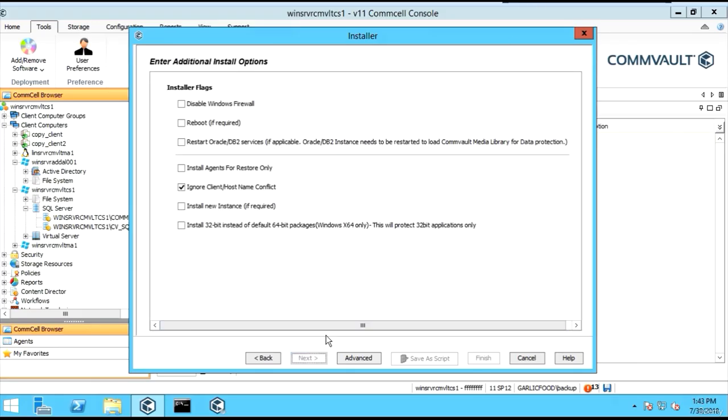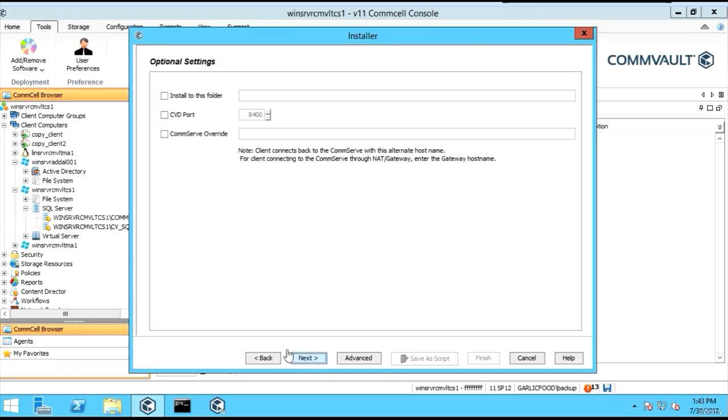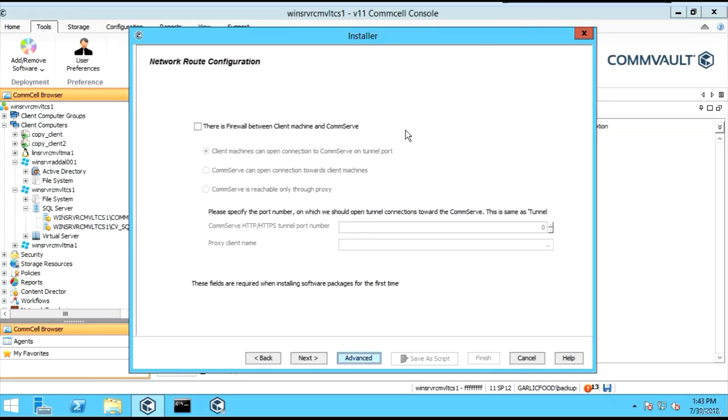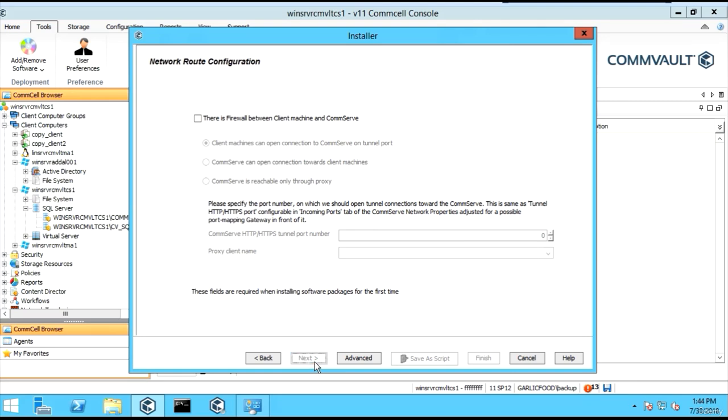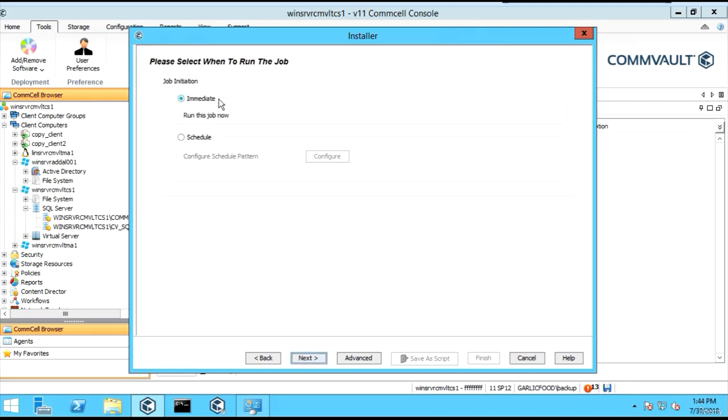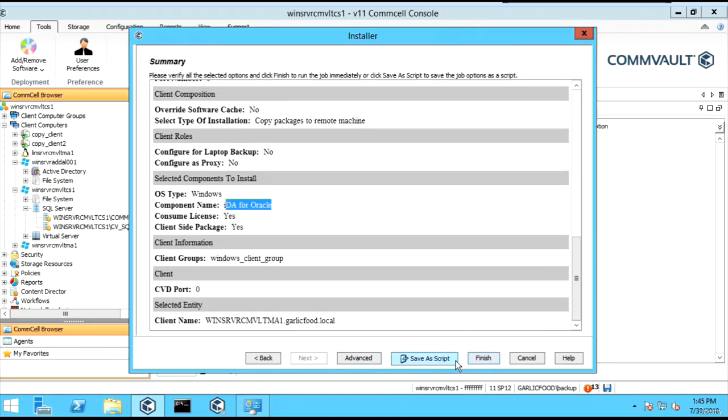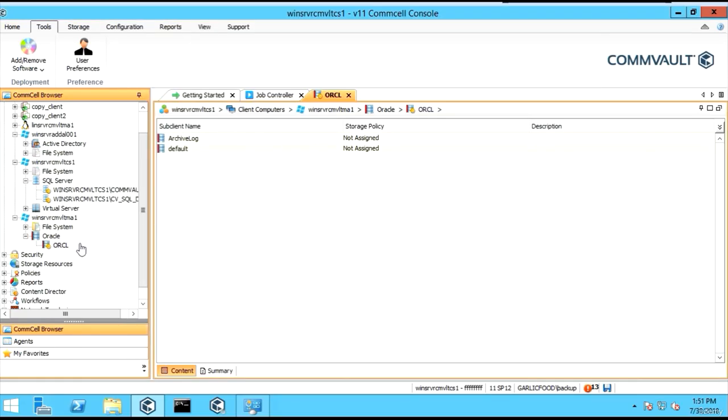push next. We're going to leave everything default here, push next. We're good there. Next. We'll do job initiation. We're just going to do run it now. Next. Okay, let's push finish. And that's the name of the Oracle database, actually.